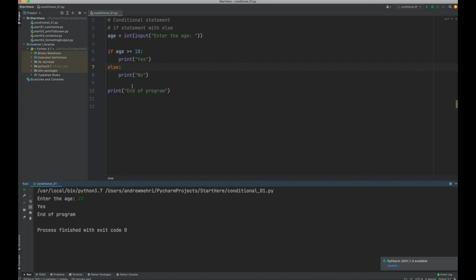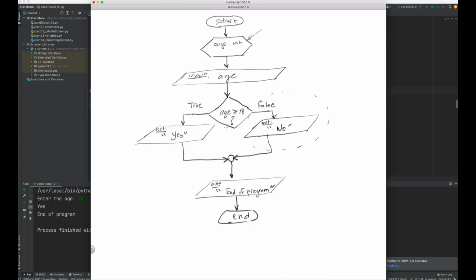So no matter what you do, you will get the end of program as shown in the flowchart. And the reason for that is, again, because no matter where you branch, you're going to converge to this point and will always print end of program. However, the no and yes are on either branch. So one will display and not the other, depending on the value of age. And that's what an if statement allows you to do, is to control the branching of the flow for the program.